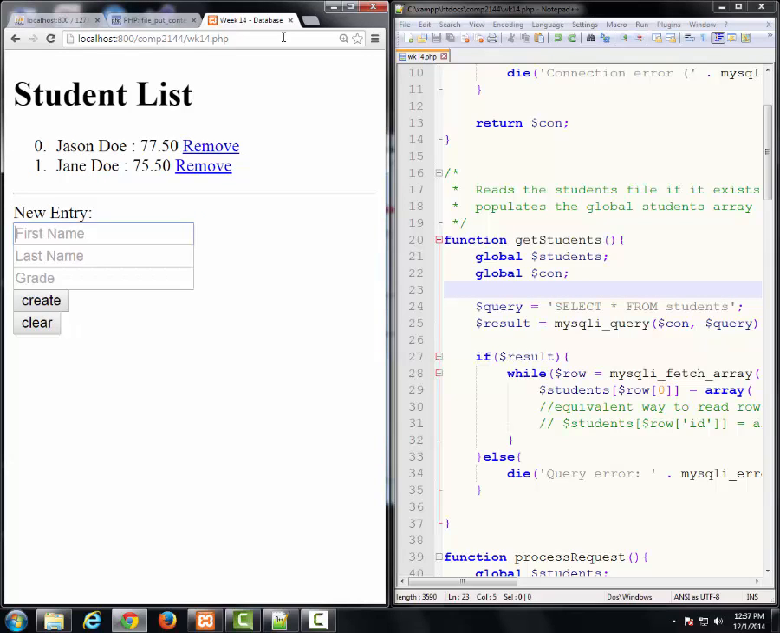What if I wanted to write to the database? Okay, so what SQL would I have to write to insert a record into my table? You just said insert. Good. Insert what? Insert into. Good. And then? Values. Good.